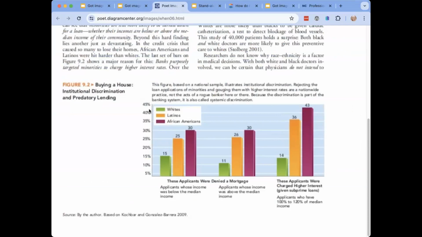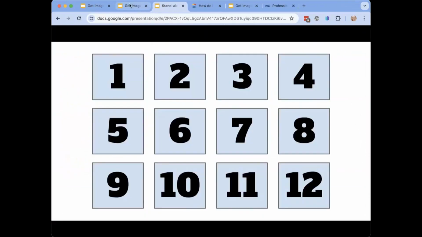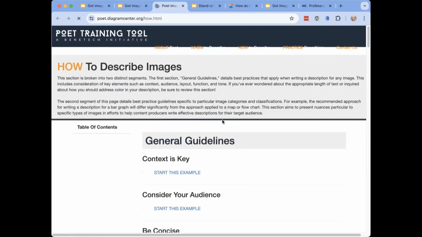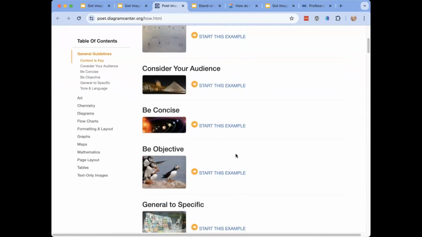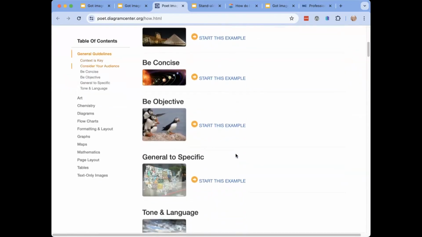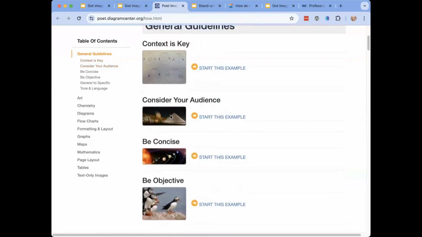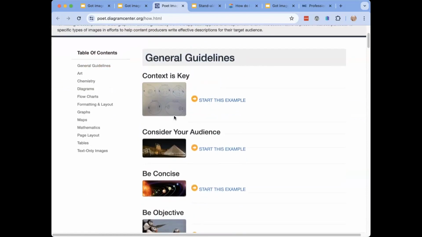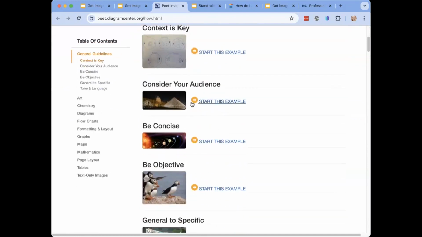And then the other link here, how to describe, similarly, will walk you through the process of how to describe this image. So it practices some different strategies or some different important pieces of alt text, like context is key. So it helps you in this example focus on context. Some other key things to consider are your audience.